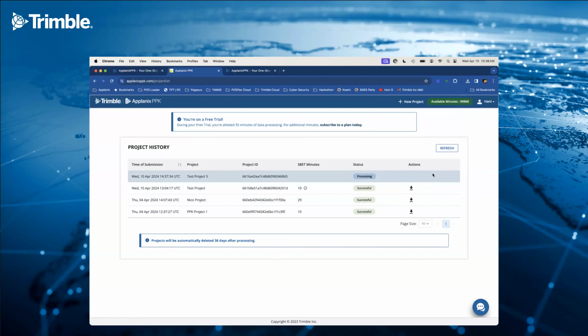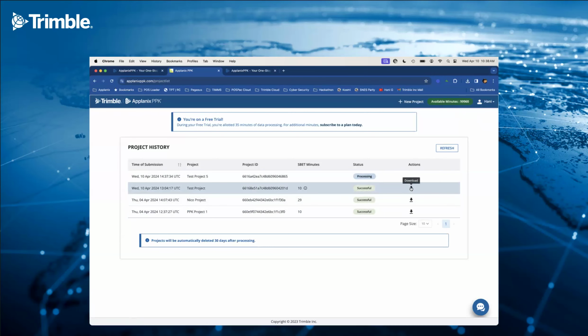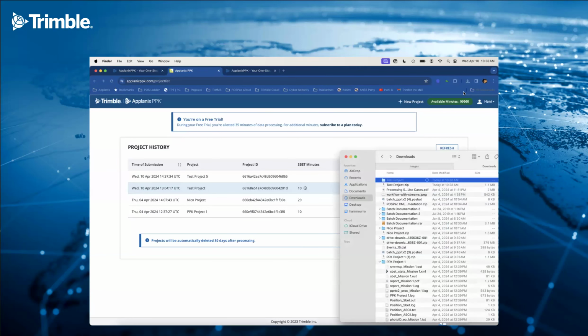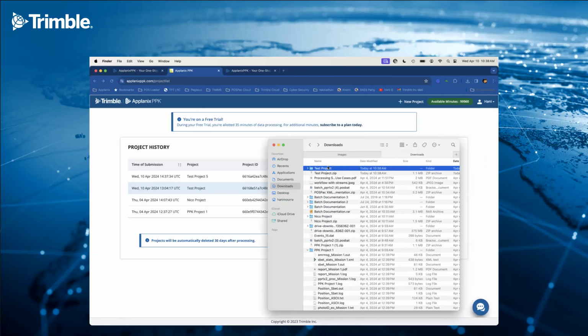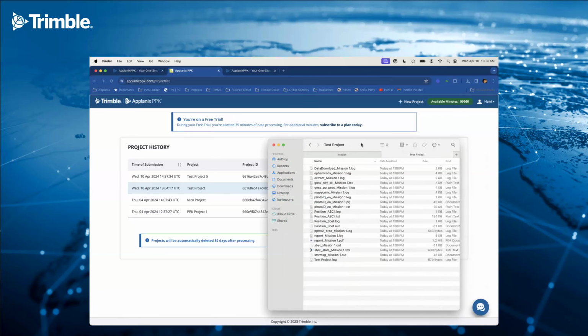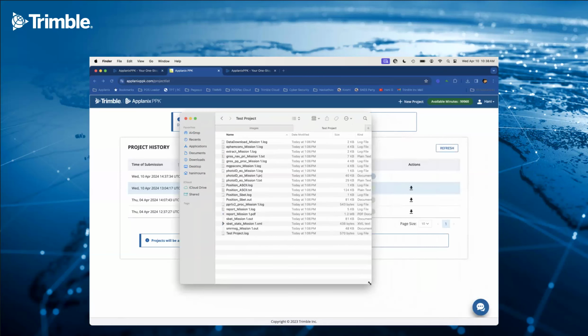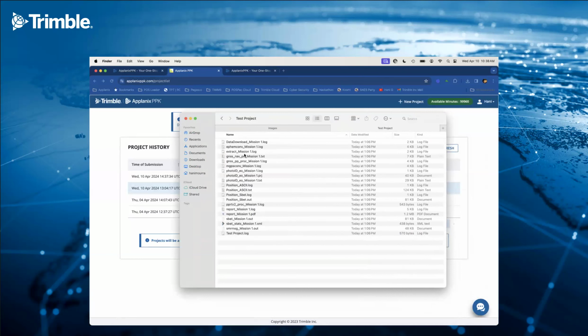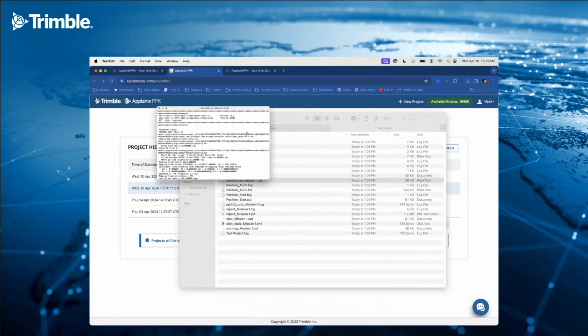So I'm going to show you the output of a file. This one is going to take a few minutes to process, but I ran one a few minutes prior to the demo. You simply hit the download button and we can explore the output. You get a zip file that, when you unzip it, contains a series of files. The main file is the photo ID _ EO mission1.txt.